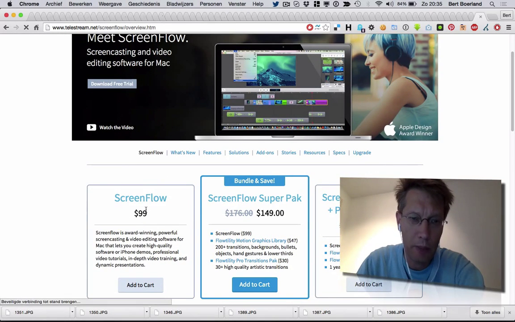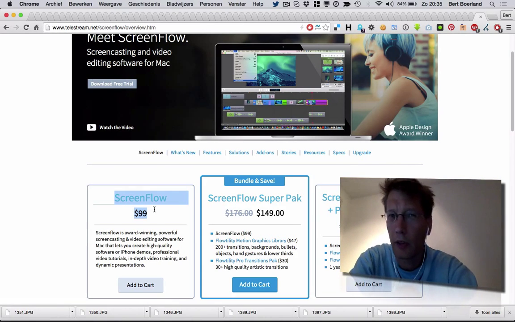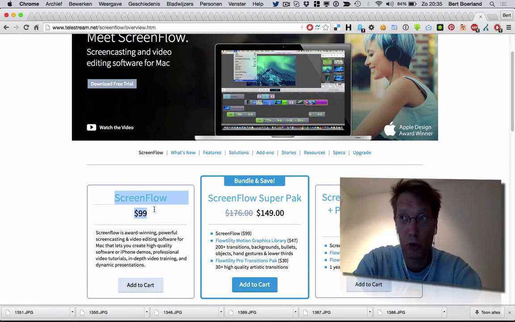Actually two. I bought it for a lot less than this. I think I bought it in a Mac Heist bundle. That's basically 15 software packages in a package. It was a huge deal, like 20 euros or something.